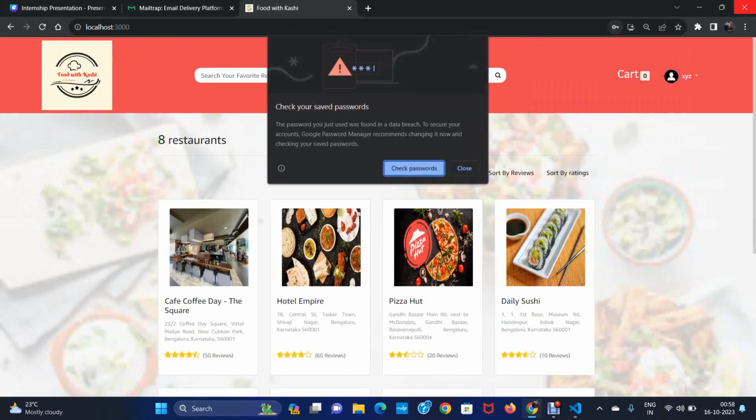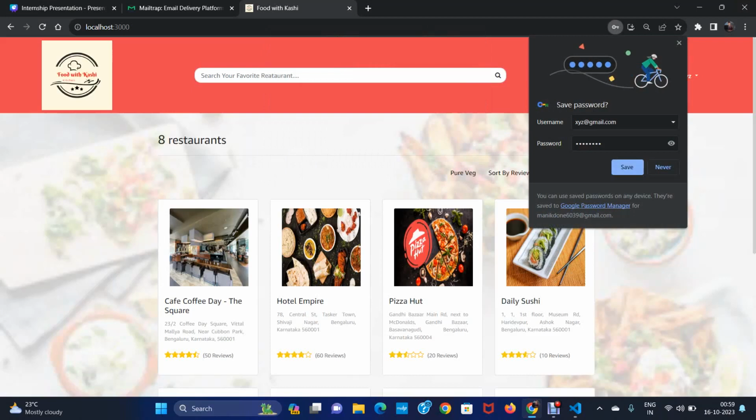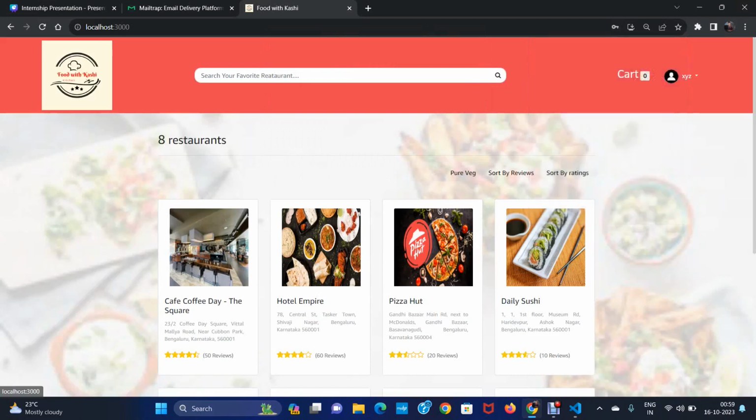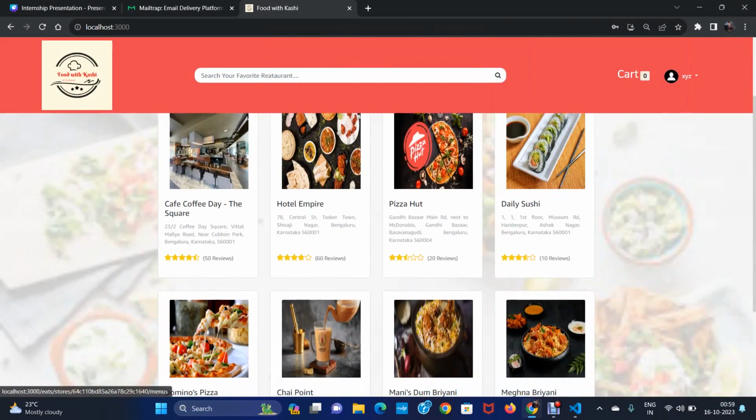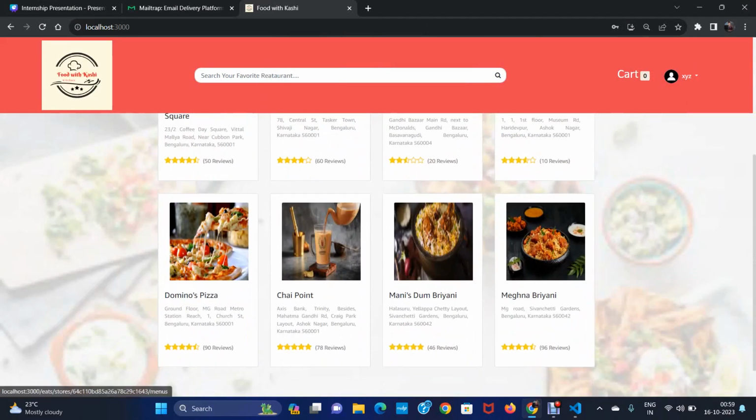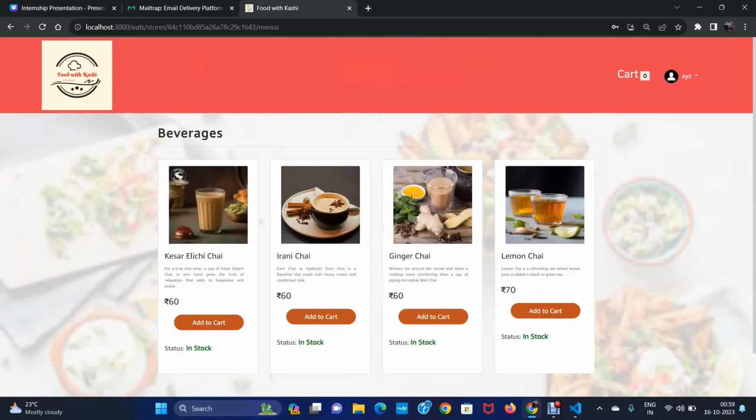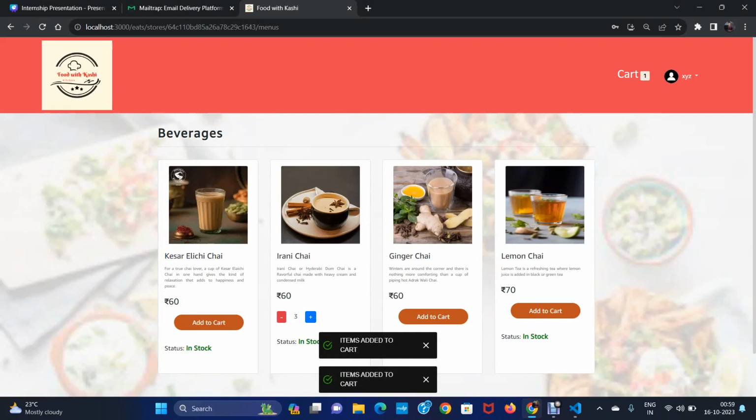Here we have logged into our profile. Main user interface. If any user wants to buy any chai, in which Irani chai, it is added to the cart. If you want to increase the quantity of our Irani chai, 1, 2, 3, it is reflected in the items added to the cart. Next, go to the cart option.